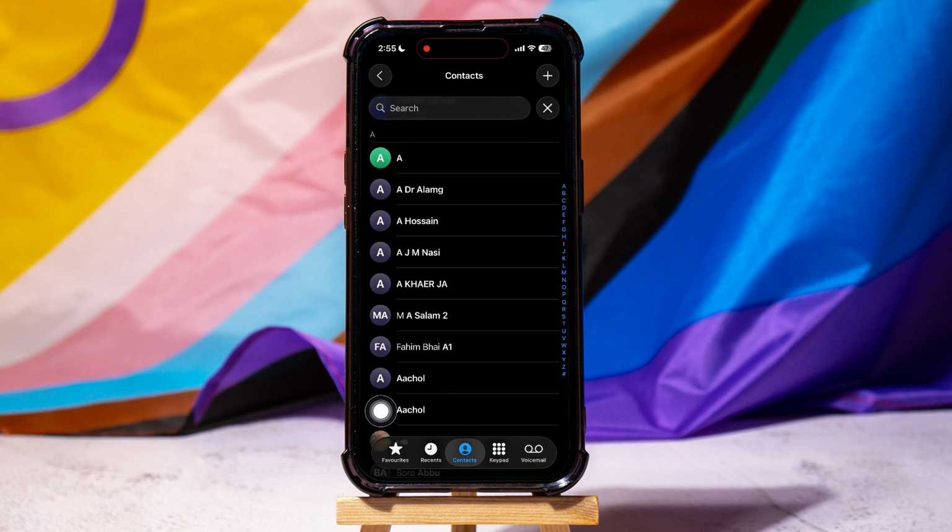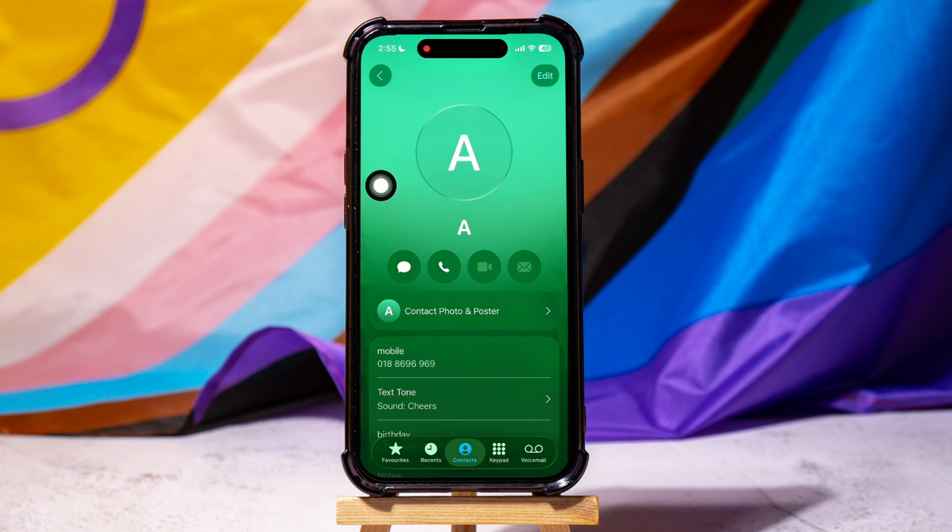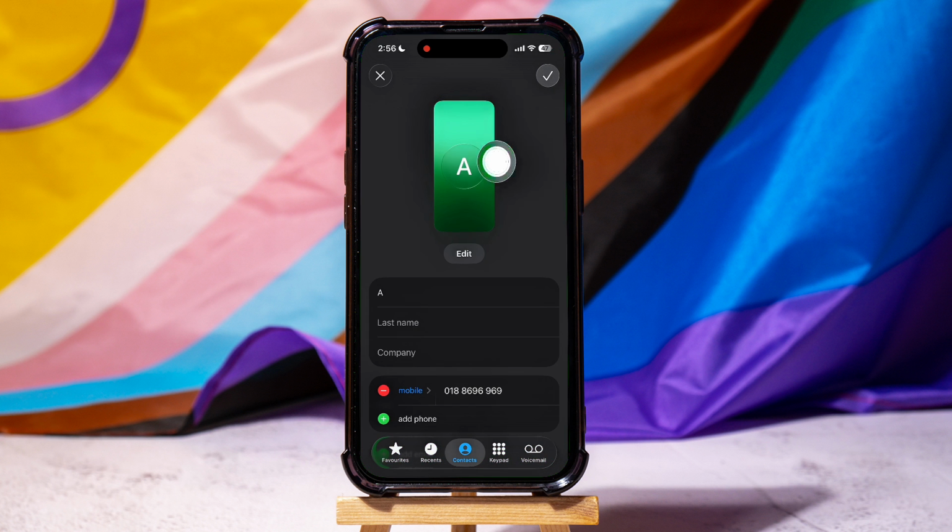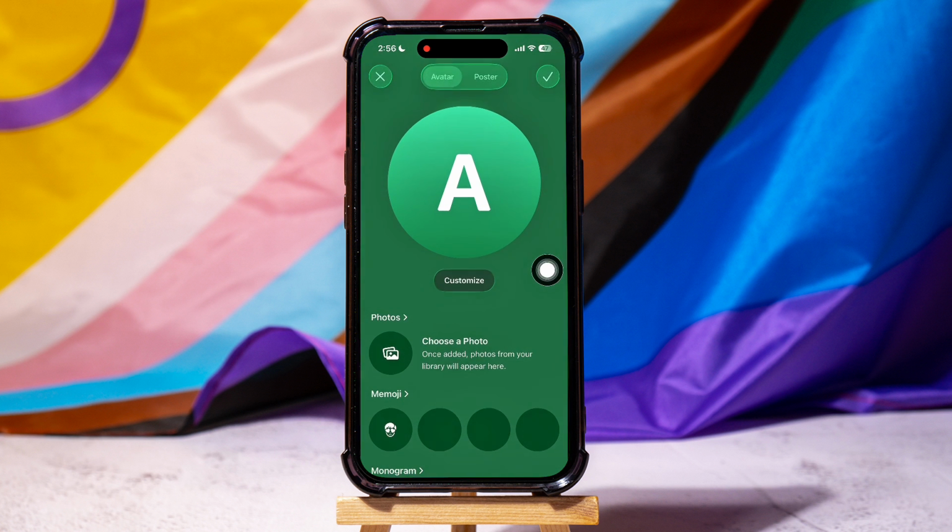You can view all your contacts over here. Tap on any contact. You can view the contact details over here. Here, go to the top right corner and tap on Edit. Then, tap on Edit below the contact photo.